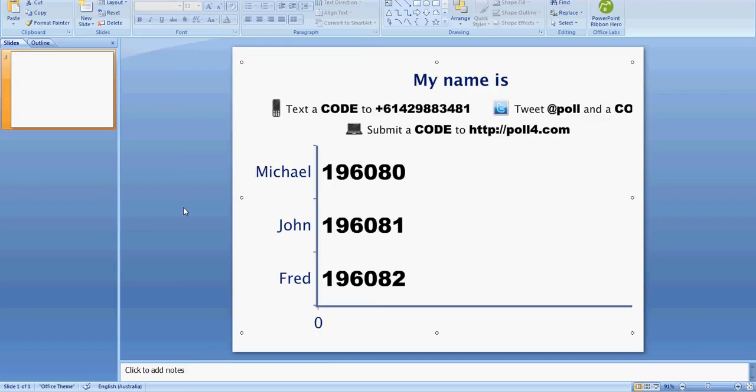And this is the Australian Idol version of lecturing. You can have students text a code to 0429 883 481, or tweet a code to Twitter, or if they've got a web-enabled phone or a computer in the classroom, any web-enabled device, they just go to this website. When they go there, if they think that my name is John, they just type in 196081, and away we go. If they think it's Michael, obviously, different number.